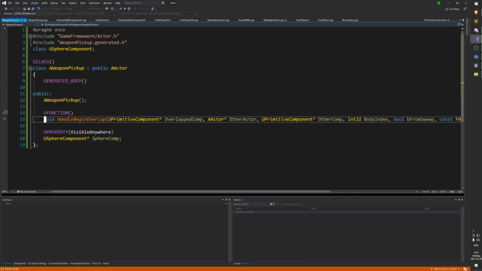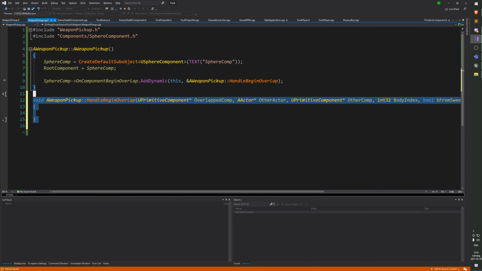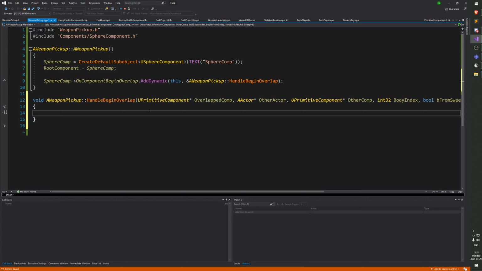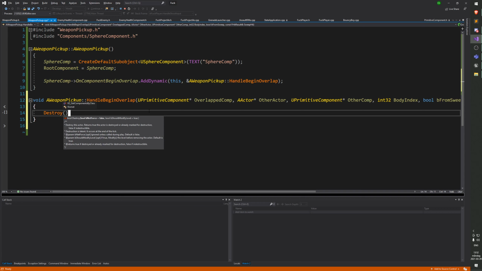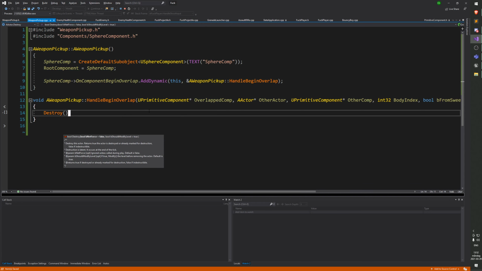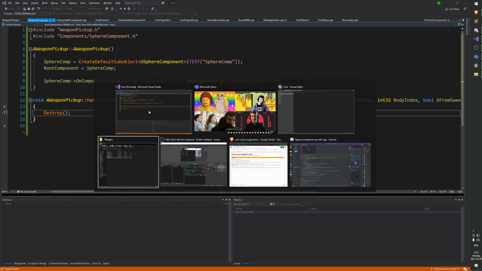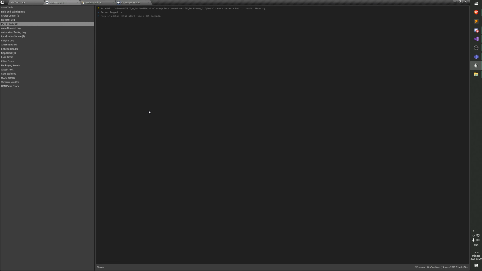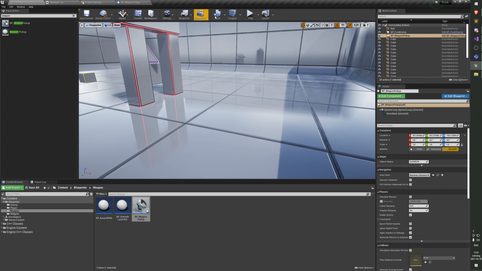So now we have a begin overlap function, and I'm just going to create the implementation, and let's say we use Destroy. Why not? Let's see what happens.